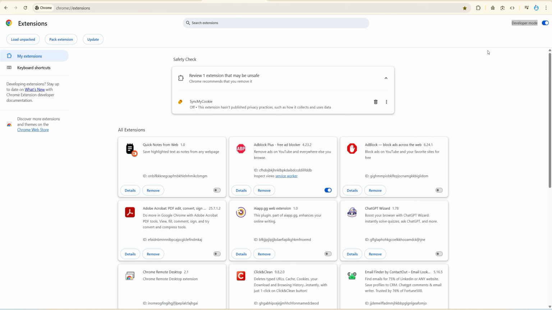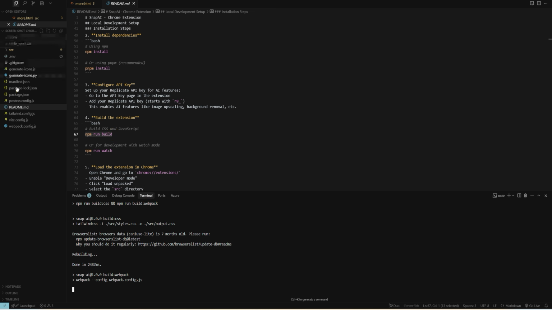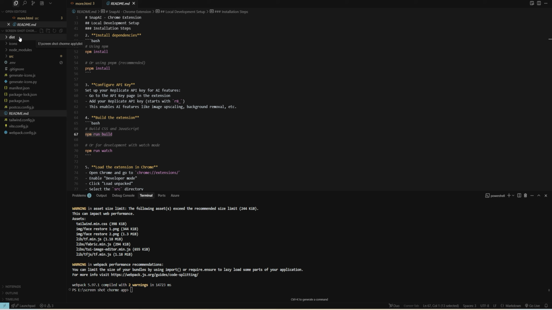To try the extension, make sure that developer mode is switched on. Let me build the extension by using npm run build. On the left side, you will see a new folder called dist is created. This is what we need to upload in our Chrome.